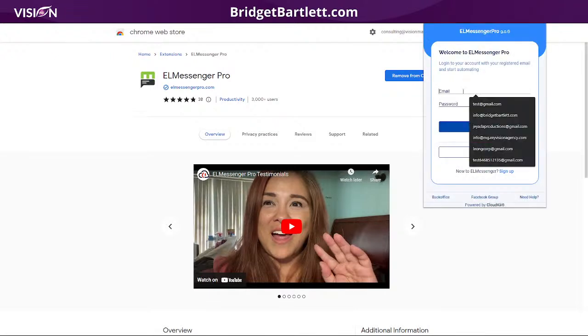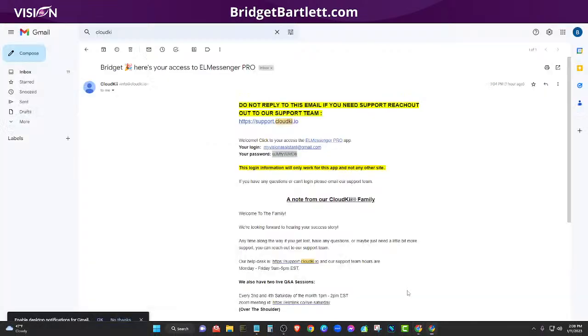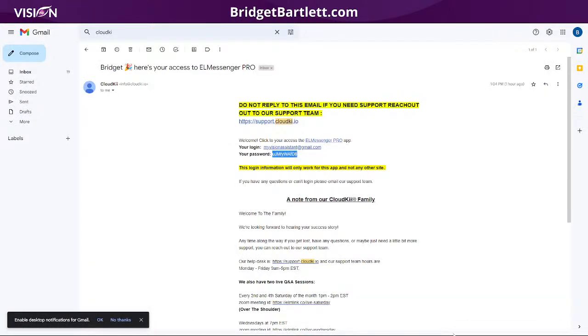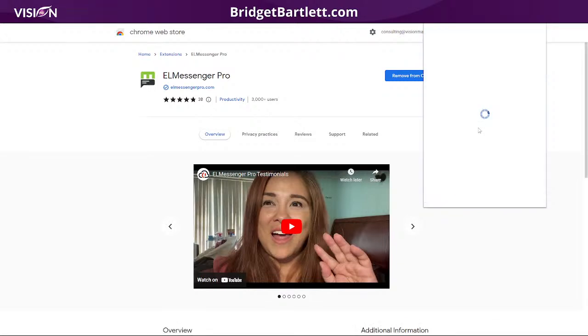So once you do that, you're going to get logged in here. So I'm going to get logged in with my email address for this account, my Vision Assistant at gmail.com, and I'm going to paste my password in there. So I'm going to grab that and then go back and paste and log in. Okay, so this is actually a brand new account that I'm showing you here on Facebook. So that is going to get installed.